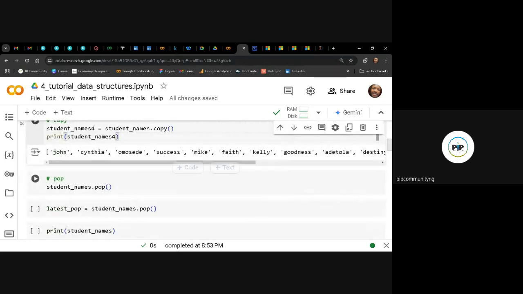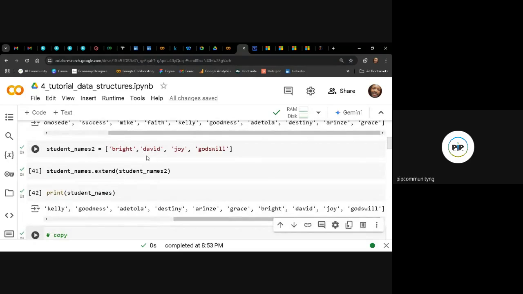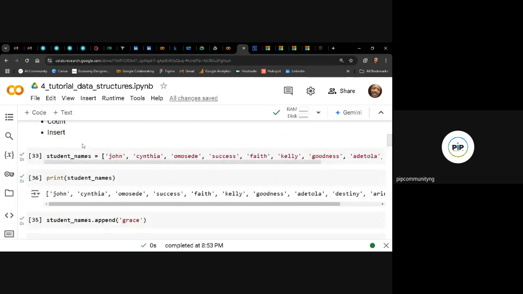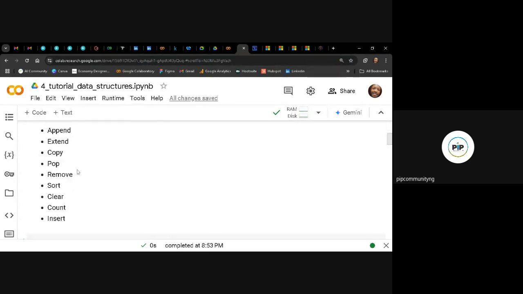Right now, dot pop. Dot pop is used to remove items in the list. It's used to remove items in the list. Okay. You have the dot pop. Let me just run through the explanations a bit. Now we have the dot pop.